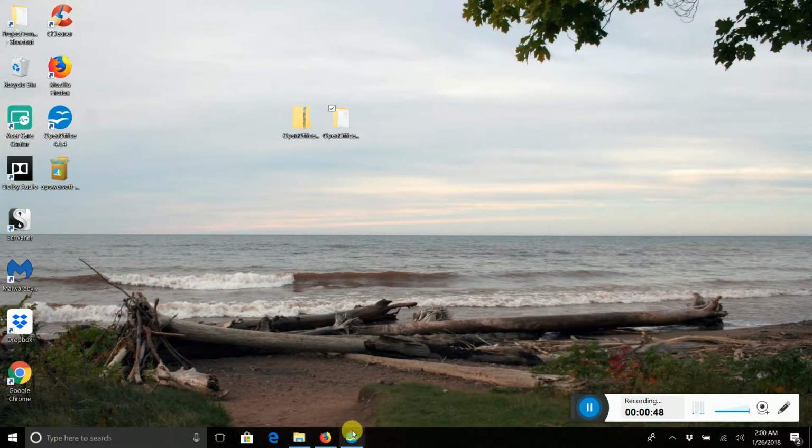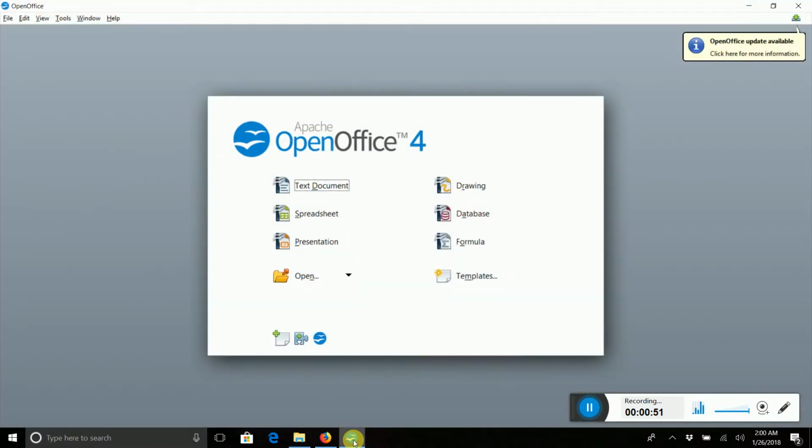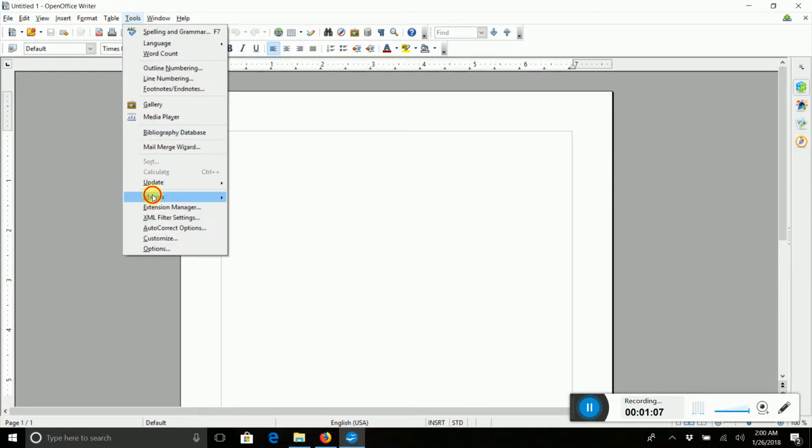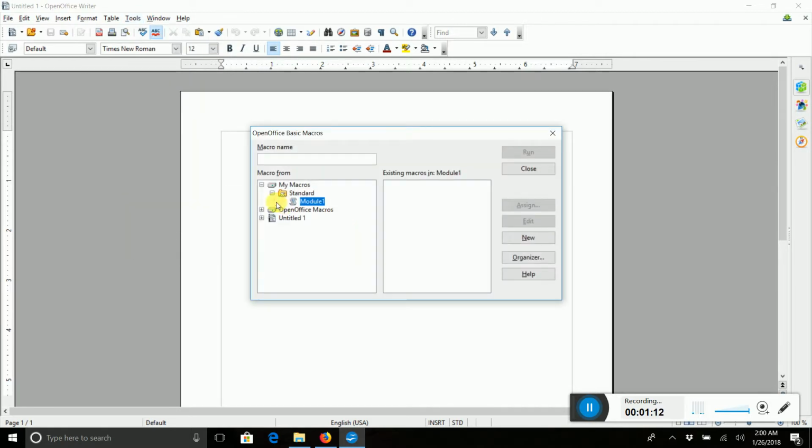So go ahead and open OpenOffice, which is free, which is why you may be doing this instead of using Word or Scrivener. Open your text document, and you're going to need to put in a macro. Find the macros. So you're going to go to Tools, Macros, Organize Macros, OpenOffice Basic, and you're going to see you have no macros.